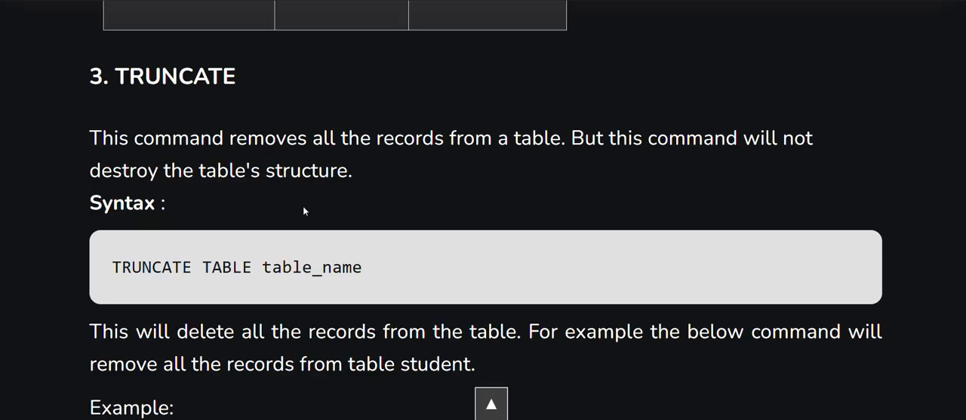If you want to delete all the records from a table, this will be truncate. It will remove all the things from the table, not only one single record.